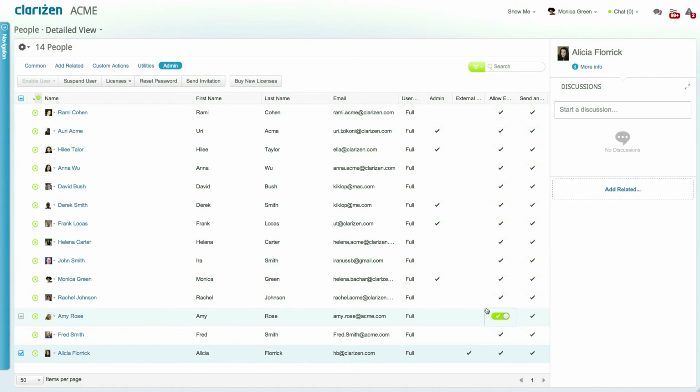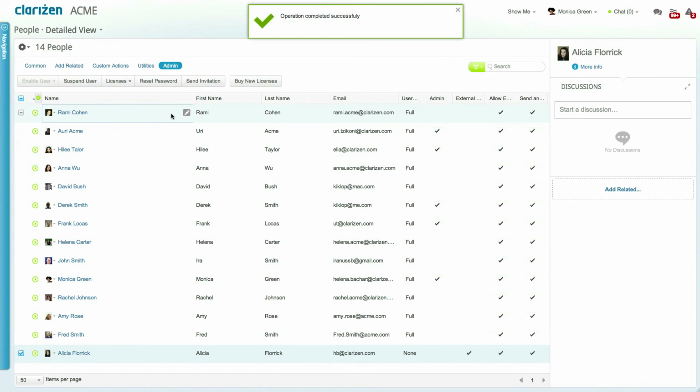To revoke a license from a user, select the relevant user and then select the Revoke Licenses option from the drop-down list. You'll notice that adding or revoking a license for a user changes the user type accordingly.